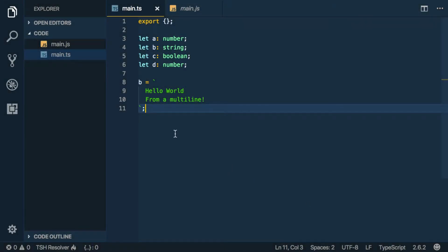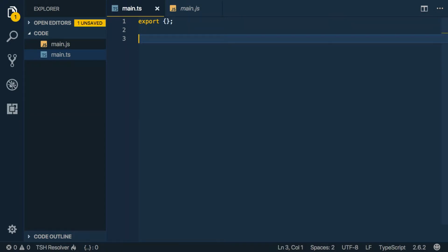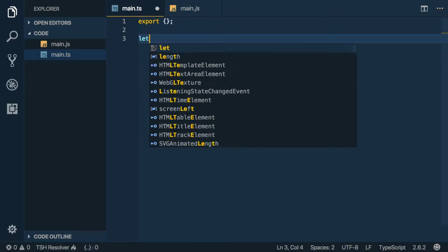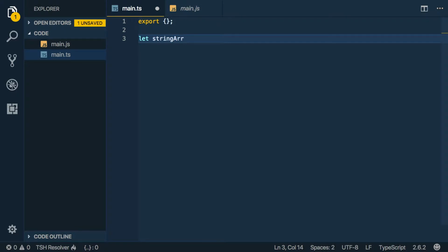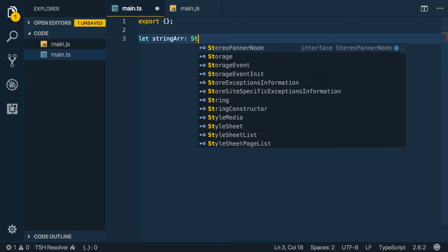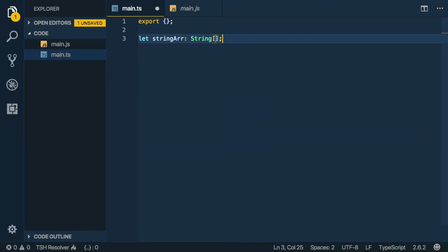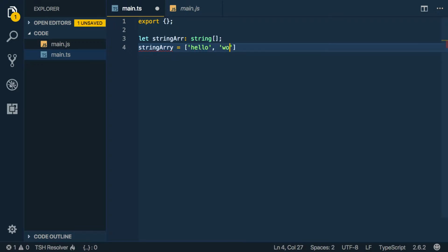So in our last video, we learned how to declare simple types like Boolean, number, any. Let's go ahead and get rid of that for now, and let's work on some more advanced types here. So we can say let string array, and I'll make that of type string array. We can use capital S, lowercase s, but this declares an array of strings. So string array could equal hello world.